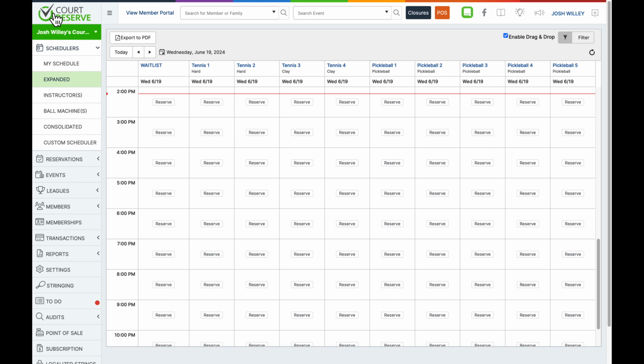If you have any additional questions on this feature, always feel free to reach out to our customer success team by clicking this green button in the top right corner. That will be how you get to live support. And you can also check out our article on creating guest waiver kiosks in our knowledge base by clicking this book icon.